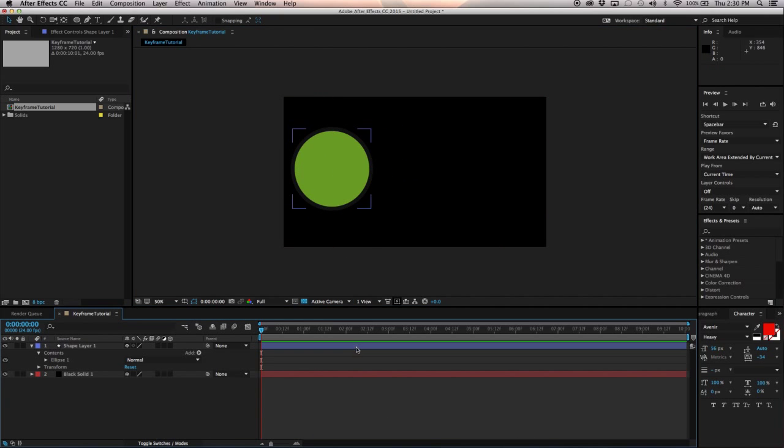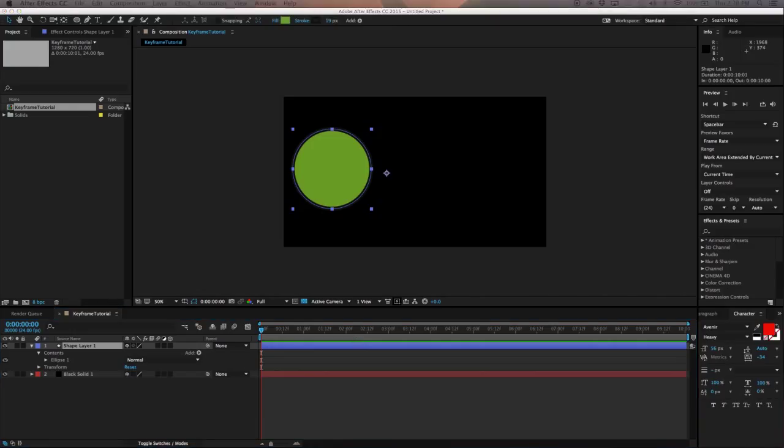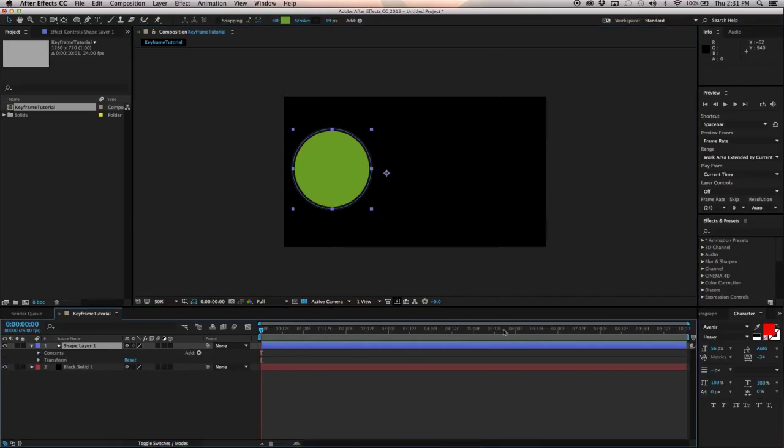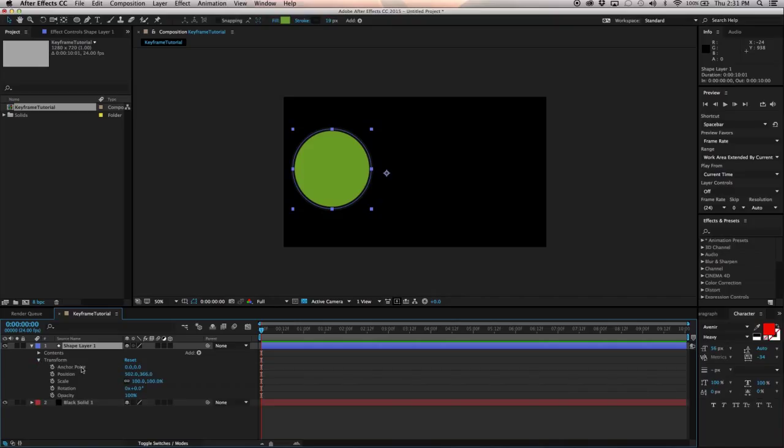All right, so the basics of keyframing in After Effects are as follows. If you want to keyframe any property of an object, so this is just a basic shape, right now I'm just going to keyframe its position, so I'm going to move it from left to right. So if you go to your layer here, your shape layer 1, click this arrow and then hit the transform arrow here, and that's going to give you these properties. You have anchor point, position, scale, rotation, and opacity. So right now I'm just going to keyframe the position.